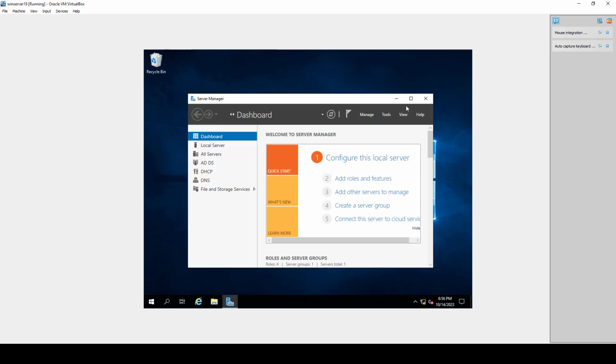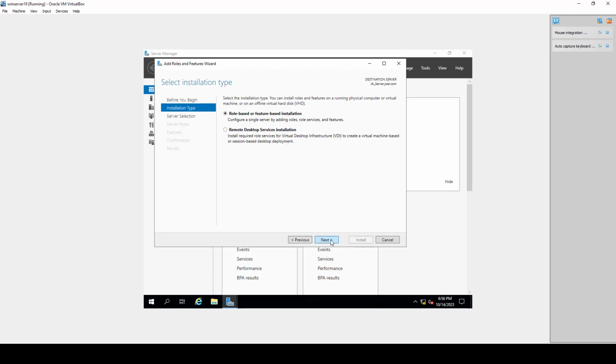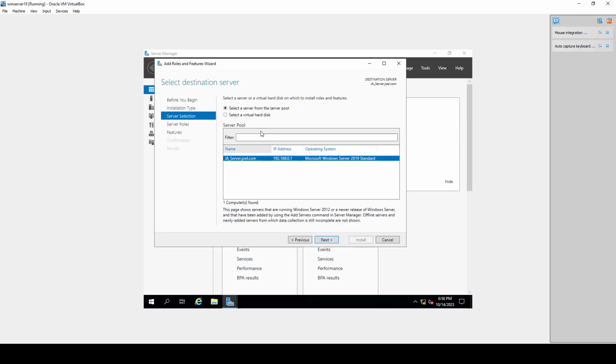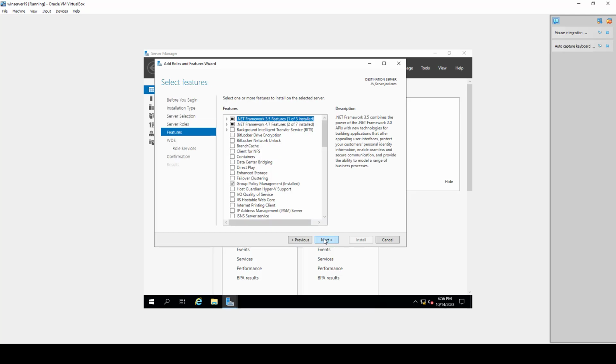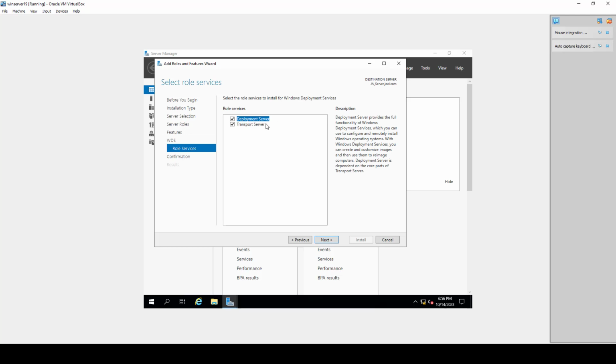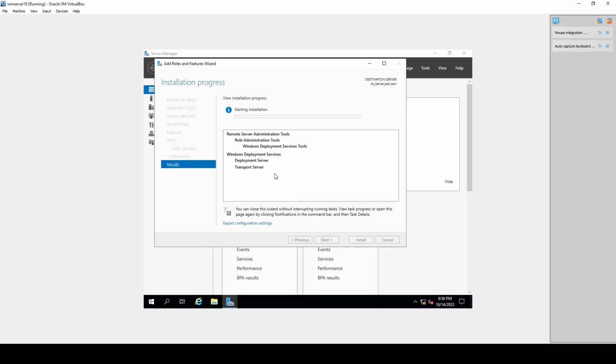Let's go back to Server Manager and go to Add Roles and Features. Next. What we can do is go down to Windows Deployment Services, add features, click Next, and Next. We're going to leave these two options checked: Deployment Server and Transport Server. We'll click Next, click Install, and allow this to install. We'll be back when it's all finished.